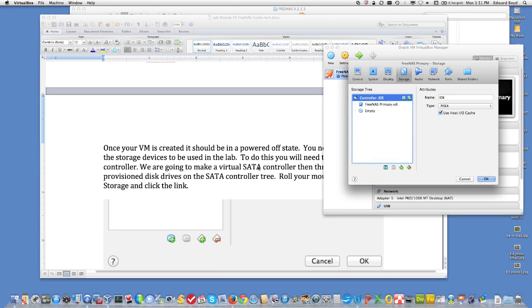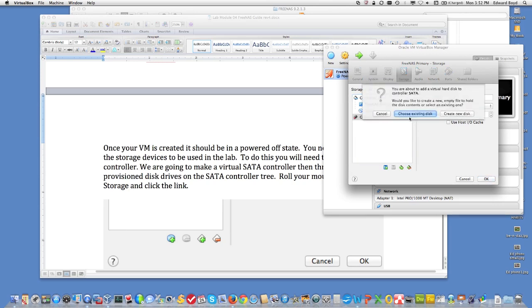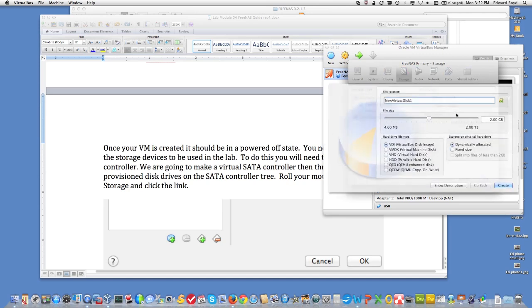We're going to create a SATA controller. So we're going to add a controller. It adds a new controller. We're going to add a SATA controller. Boom, there it is. And then what we're going to do is add disk drives right here. Add a hard drive. We're going to create a new disk.